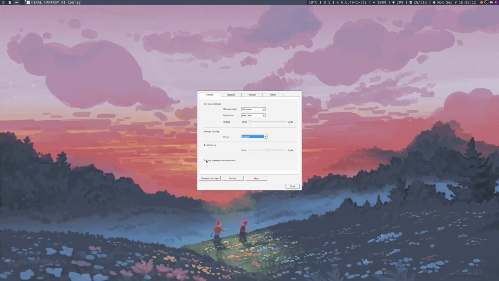You definitely want to untick the opening movie on startup, because on Linux it either will crash the game or you're just going to have a black screen. So just save yourself some headache and untick it.